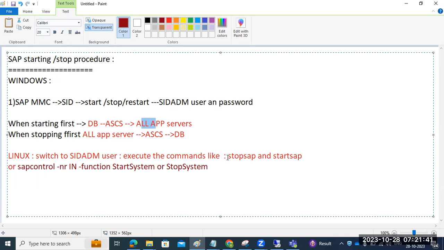Otherwise, if you use the stop SAP command, it will take care of the order. It will follow the order of the starting procedure and everything, so you don't need to do it especially here. When you are stopping manually, if you don't want to stop the ASCS and want to stop only the application servers, then just use the application servers only, and we can stop it here.